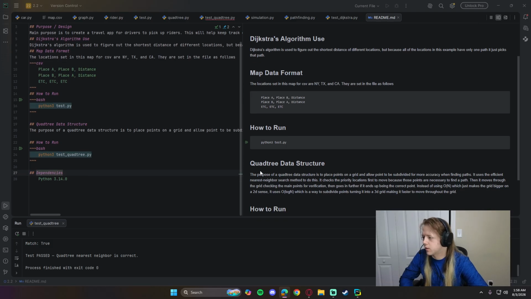Here's the README file explaining the Quadtree data structure and how using log n works better than just n. Because it's on a three-dimensional plane, it only checks two-dimensionally first and then only goes three-dimensionally if it's in the right area.